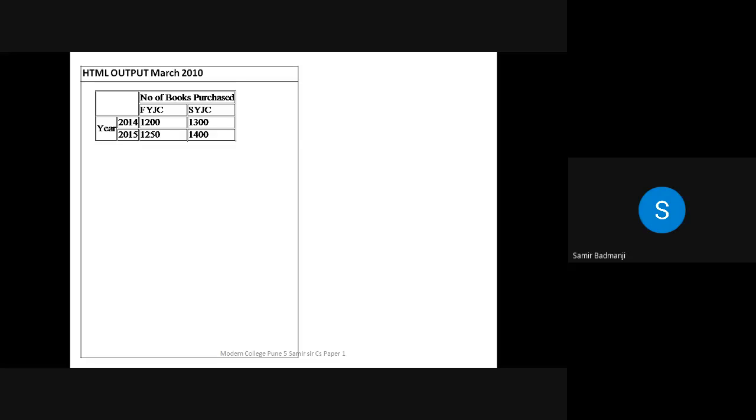4 rows. How many columns are there? 4. Now while writing I have told you, every time when writing the table, see from the left to the right, again from the left to the right. So every time you have to start from left, end with the right, again start from left. Now see this cell, blank cell is there.